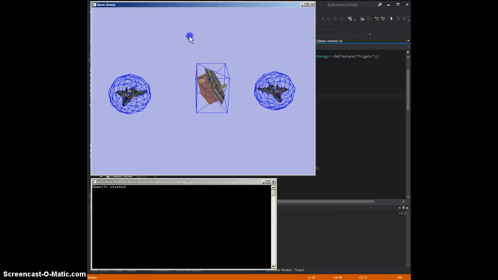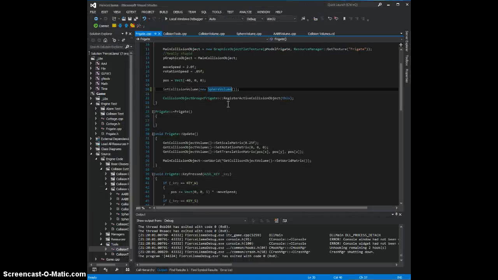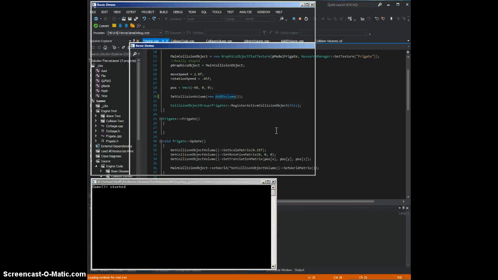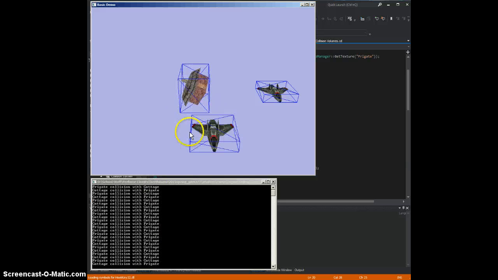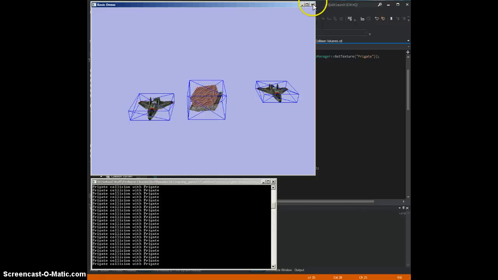First, I'll show you the visitor pattern working with the Sphere to AABB collision test, which is working just fine. And my AABB to AABB collisions are also working, and this is using the visitor pattern that you gave us.